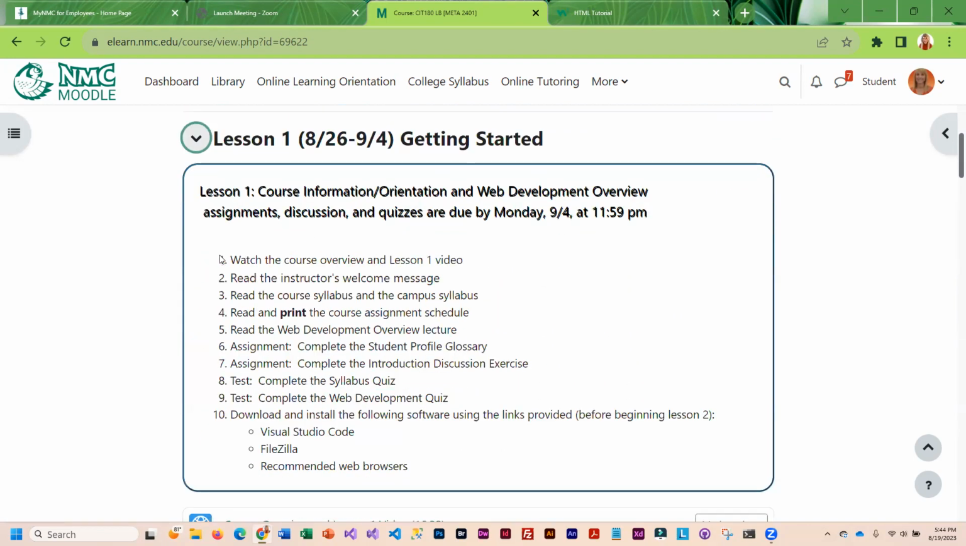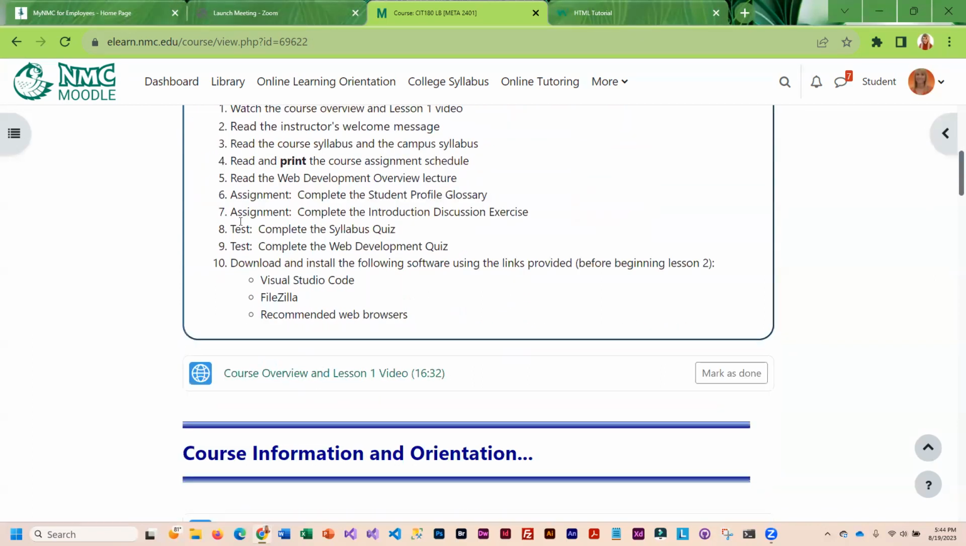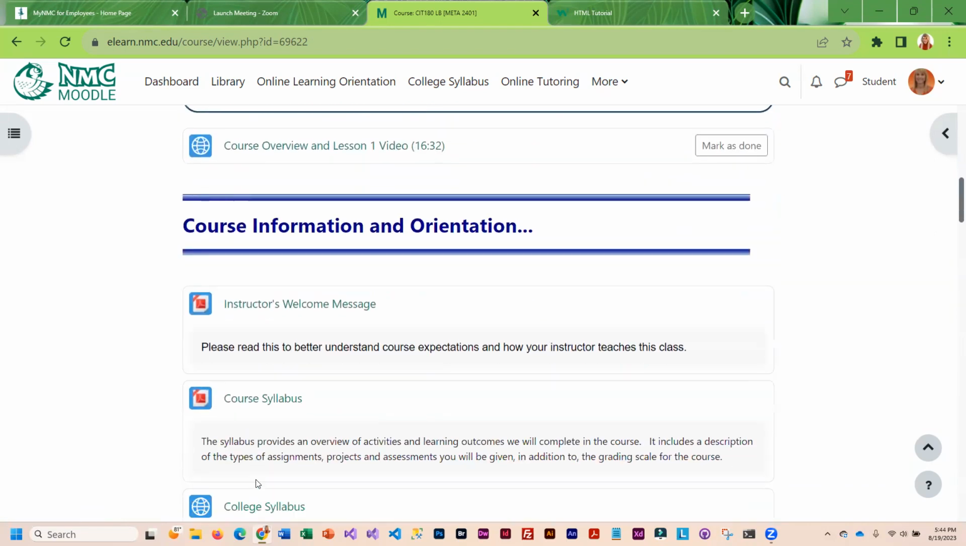And so you will notice that we have quite a few tasks in lesson 1. At the top, it tells you when the exercises are due. There are some assignments and short quizzes in here. And basically, you're just going to start at the top of the block and work down.